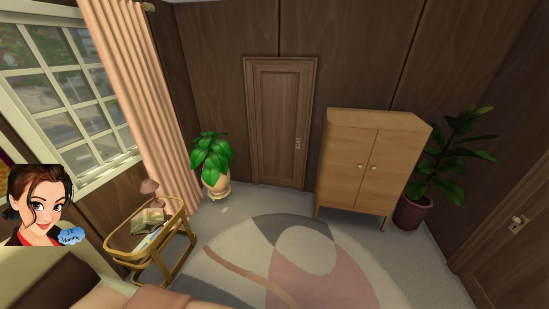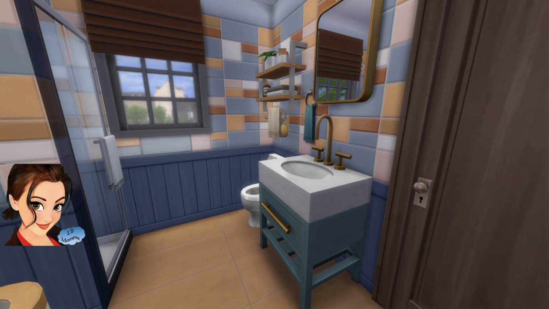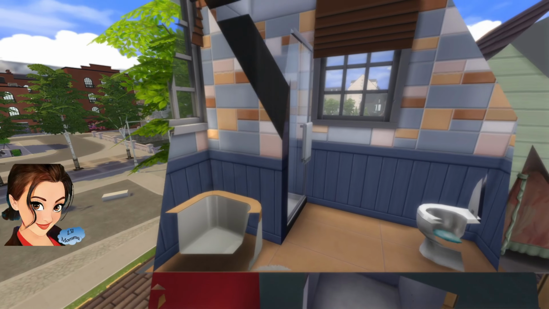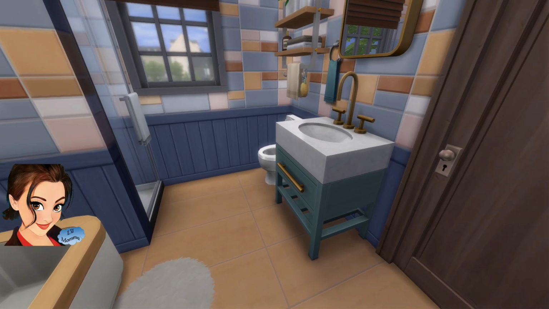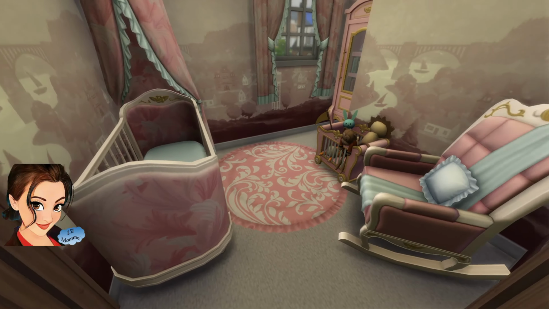Now, through this door, we have a bathroom. This is the main bathroom for the house. Well, for this room anyway. They've got a bathtub and a shower as well. They're separate. But when you go through this door, you go into their little baby daughter's room.